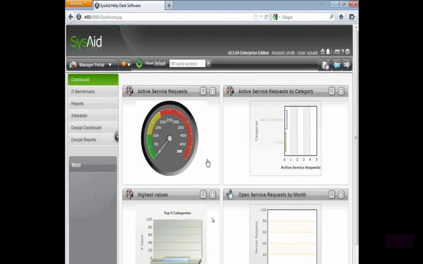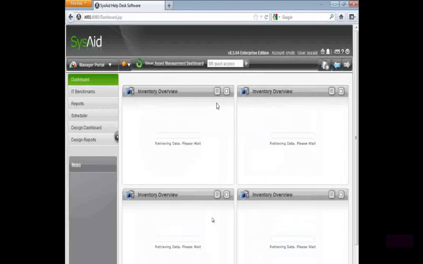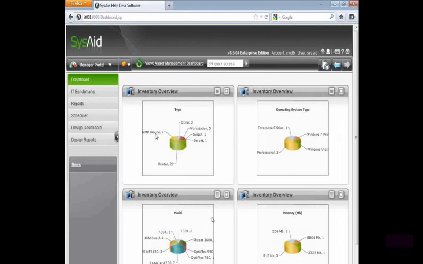I do want to show you the manager portal, which shows you charts and graphs that can help you get a clean overview of your system. There is a predefined view for the asset management dashboard, and this could show you, as soon as the information pops up, how your network is divided by type. I've got 22 printers here and only 5 workstations. Of course, this isn't very representative of a real environment, but you can still get an idea of what it could show you. Information about the operating system, about the memory.